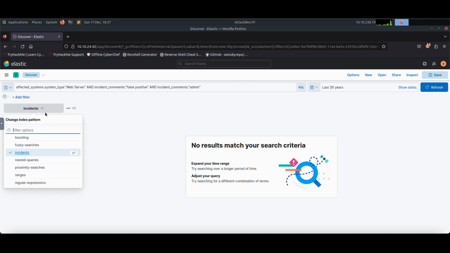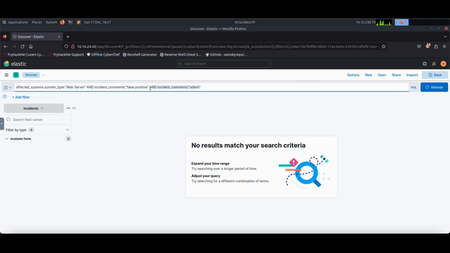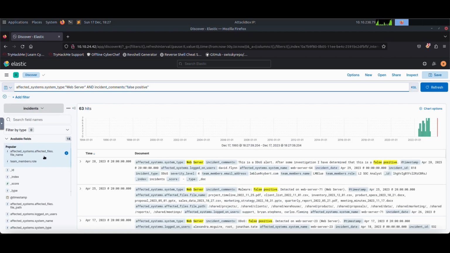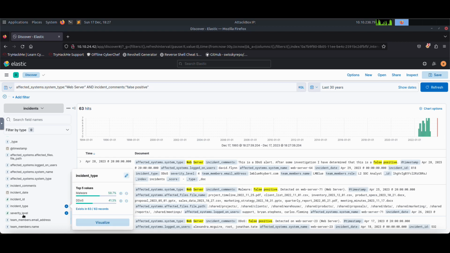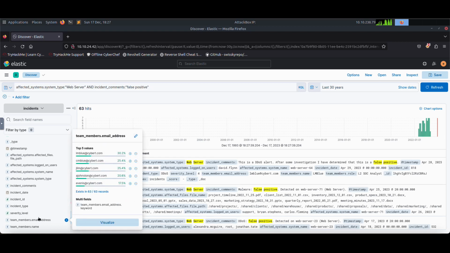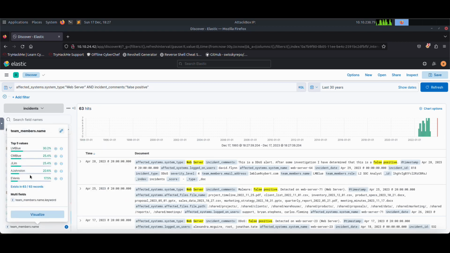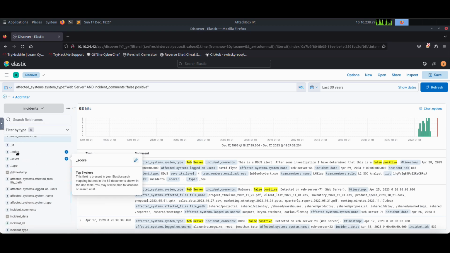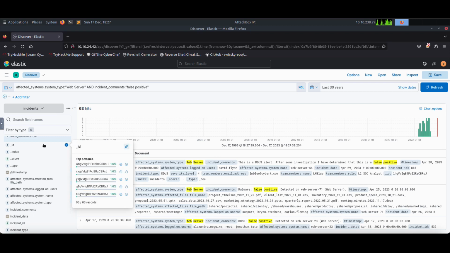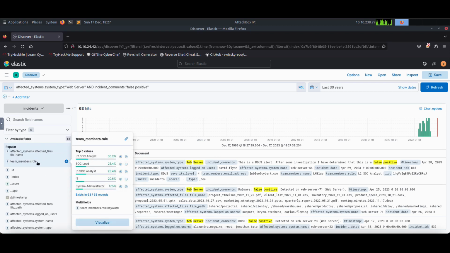Okay. But how? Let's delete them and search for another way to go there. Incident date, it's not. Incident type, severity level. No, team member's name. Okay, it's not the way. Score, it's not. ID, it's not. Okay, team member's role. No, it's not. System administrator, I think.